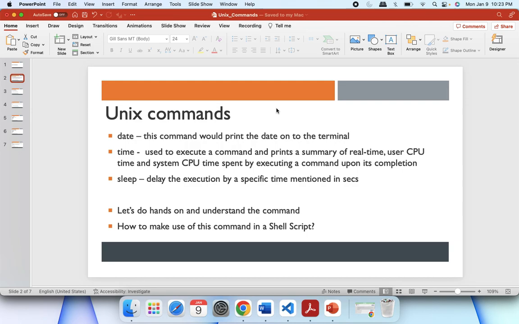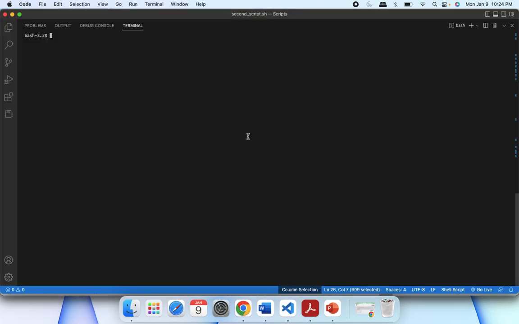Usually the sleep command, or this kind of command, is used initially in scripting. Let's see how we are going to make use of these commands, and then you decide whether you want to make use of the sleep command permanently in your script or not. This absolutely depends on the user. So let me move on to the terminal.